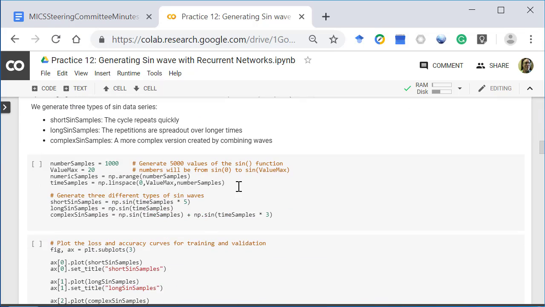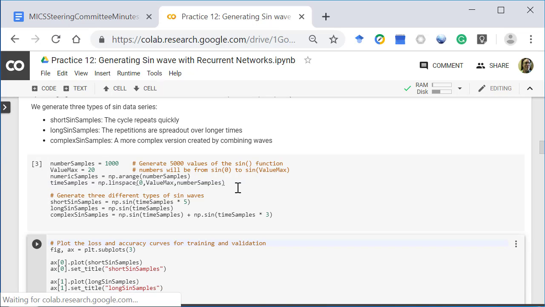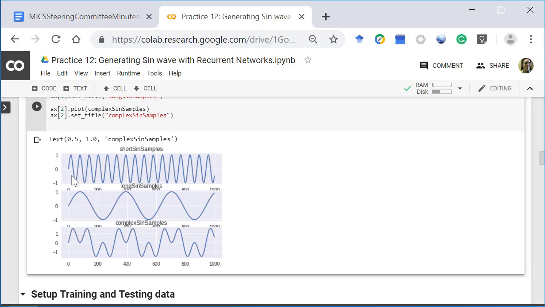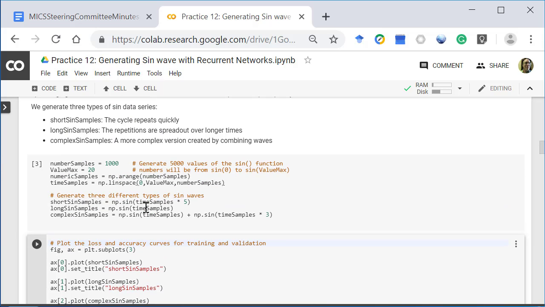So we start by generating, we're just working with simple things. We're working with a sine wave here. We have three different kinds of sine waves in this initial one: one with a shorter frequency, one with a longer frequency, and one which mixes sine waves up and gives this more complex pattern. So these are called the short sine, long sine, and complex sine samples that you'll be working with.